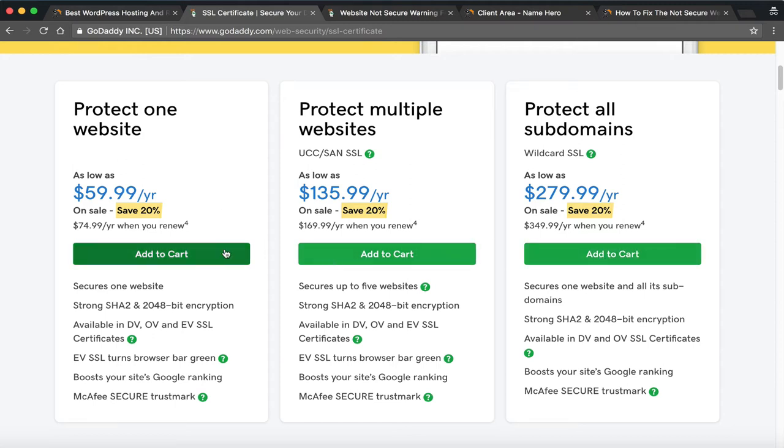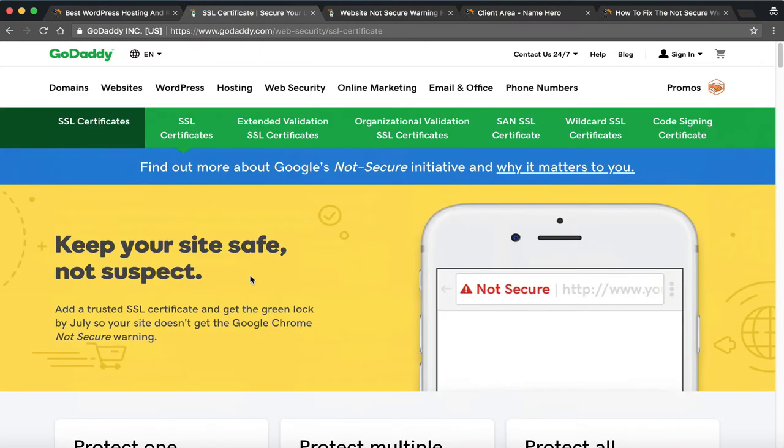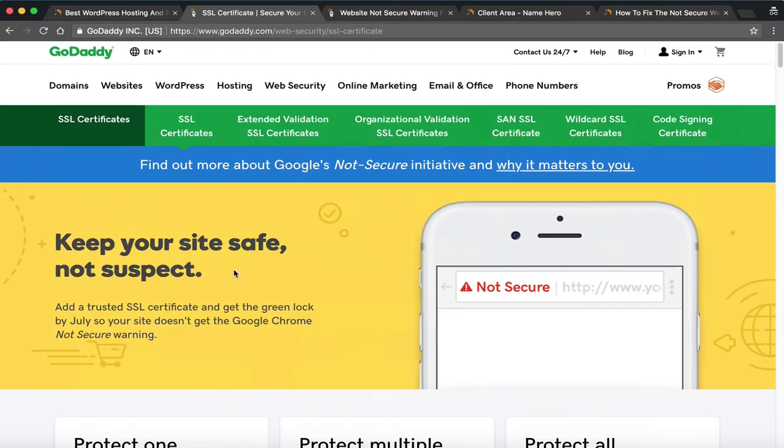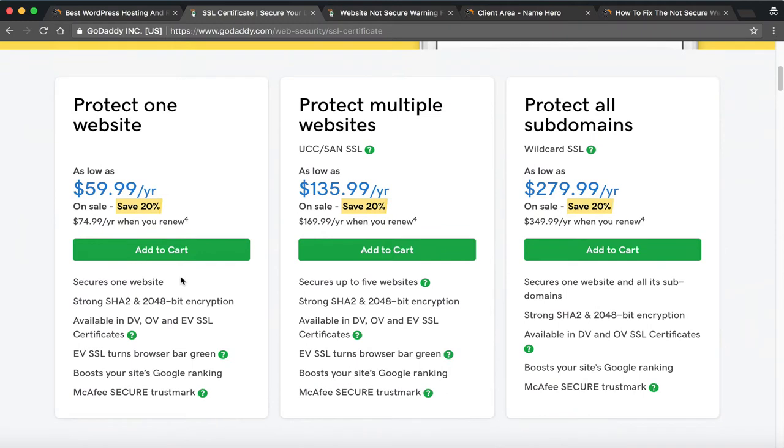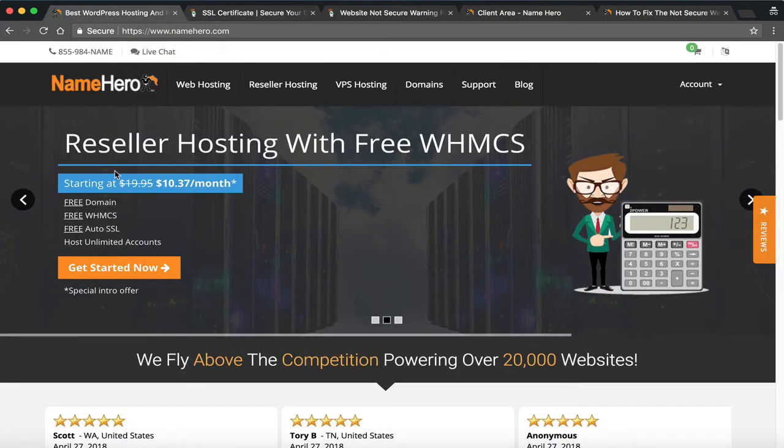Now, if you are at GoDaddy, obviously you're going to have to check out a secure certificate. And I don't want to bash GoDaddy because I understand. I mean, it's so important. You do have to have one. So if you're not getting it for free, you definitely need to buy one. But at NameHero, that's not the case. You're going to get it with all of our web hosting packages.